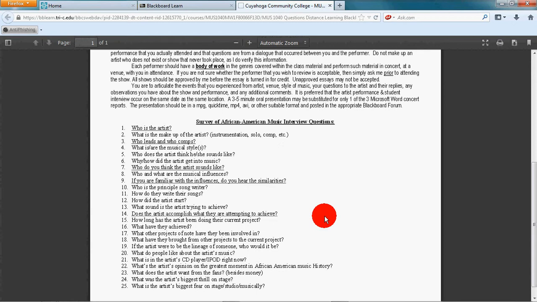I don't have an issue with that. So long as you write your own papers, that's fine. The whole class can see the same performer. That's not an issue. All right.